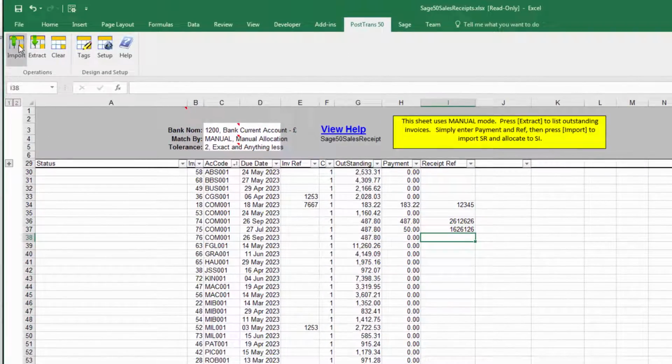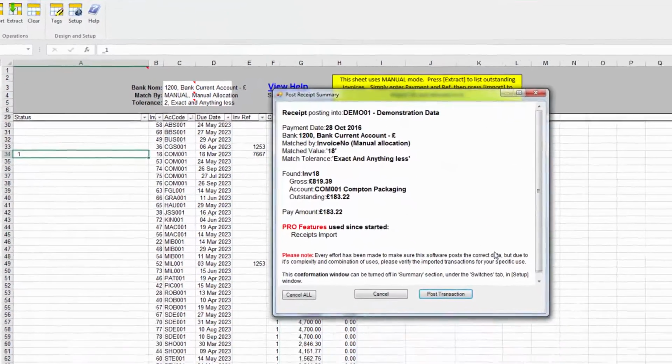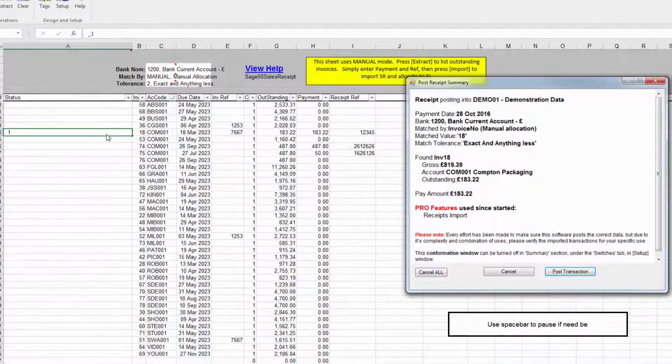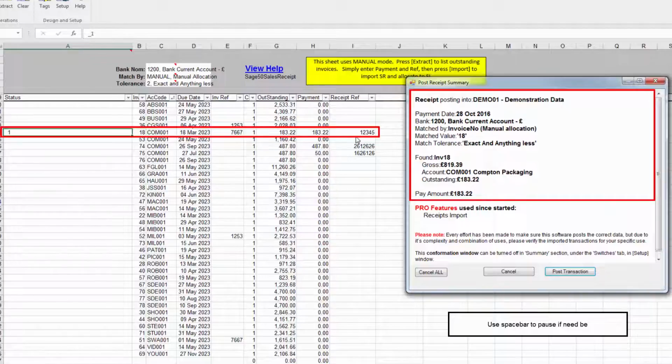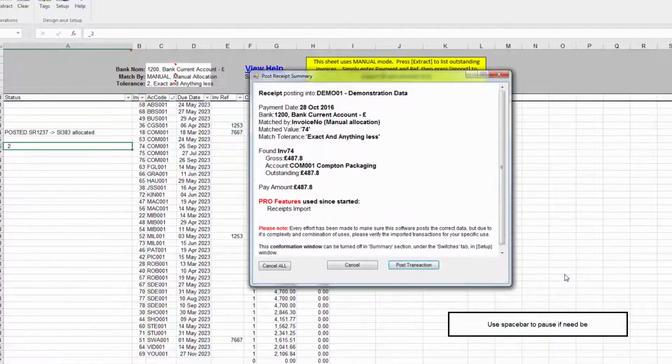And now what we're going to do is press the import button on the toolbar, and PostTrans is now warning us that it pulled out the debtors list, and because the debtors list may have changed, it depends how long the time period is between our extraction and processing. So nothing's changed, so we don't really need to reread that list. So I'm going to press no, and you can see it's moved to the first item we were going to import. So this is this invoice here with that reference and that payment. So now that's going to bring in that receipt. We've got the chance here to cancel. We can just check that everything's correct and we can just post it.